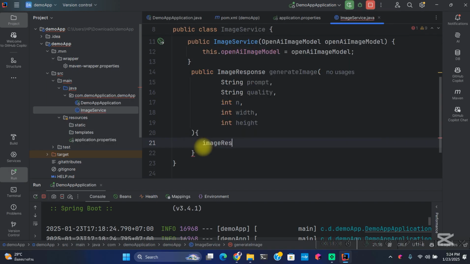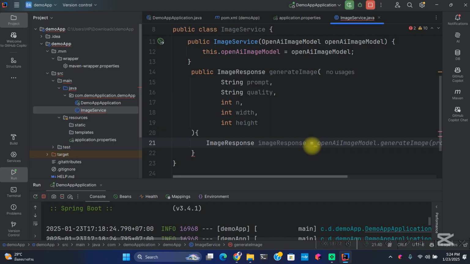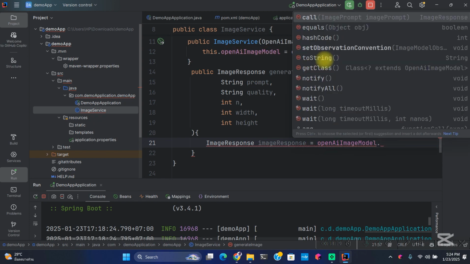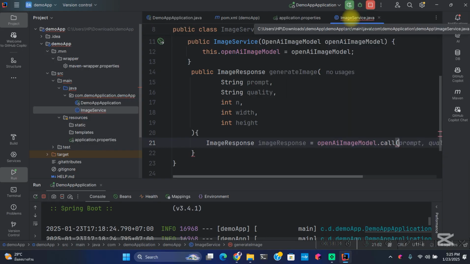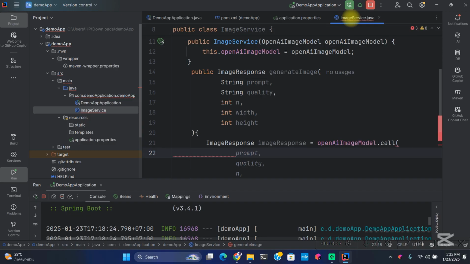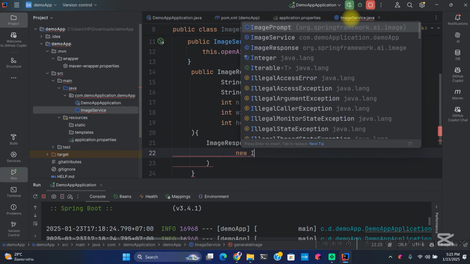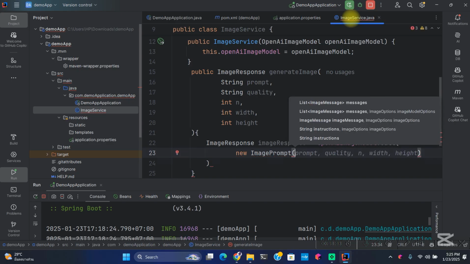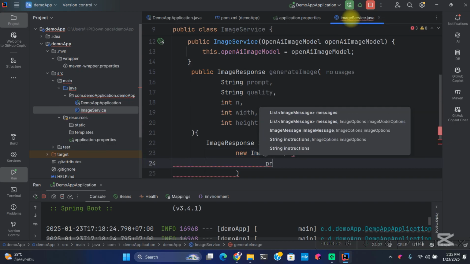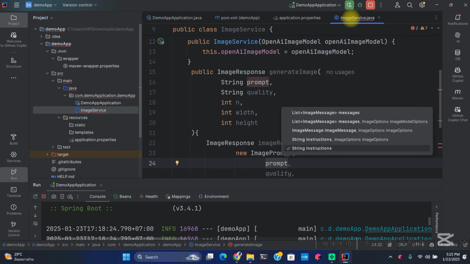So this is gonna be image response. Okay, and this one is coming from image response. Okay, and here we're gonna call the OpenAI model. So we're gonna click .call, and then once we call, we're gonna call the image prompt. Okay, so call, and then down here we're gonna say new image prompt. Okay, and now this new image prompt here is supposed to have a prompt, which is now the prompt itself.